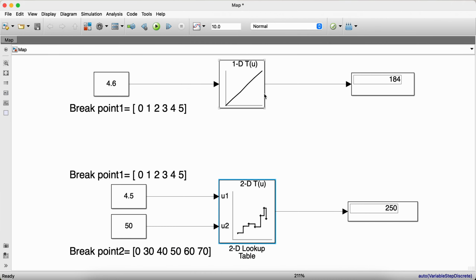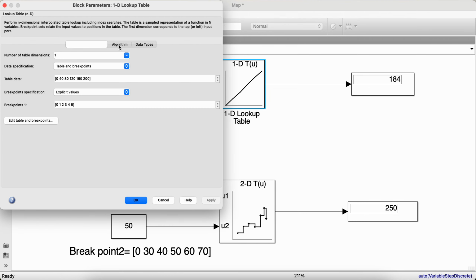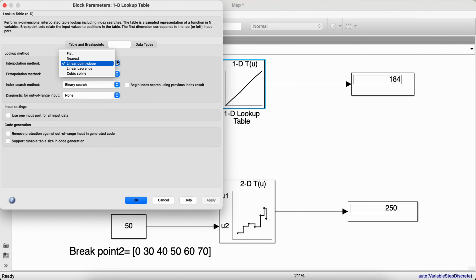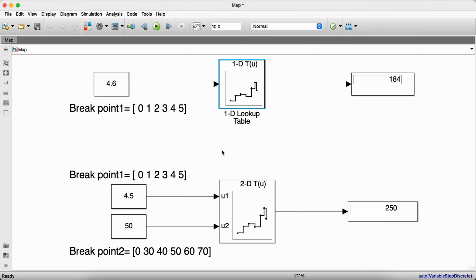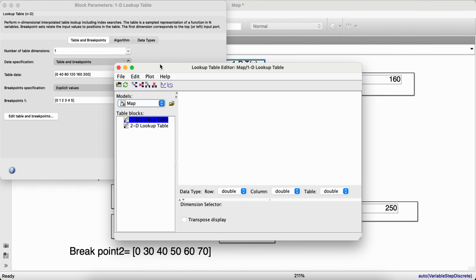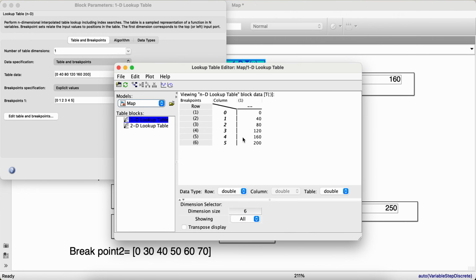We'll check the same in the 1D lookup table. I'm selecting the flat method. The flat method is like flooring, not exactly flooring but similar to floor. It will take the smallest value. So for 4.6 you can see it's taking 4, because of flooring, or rather the smallest one.